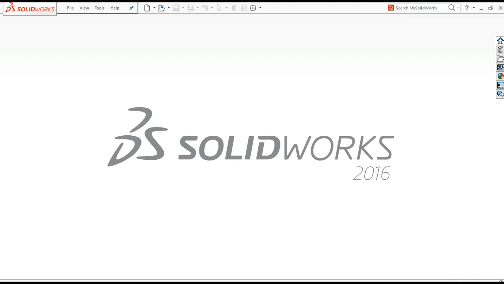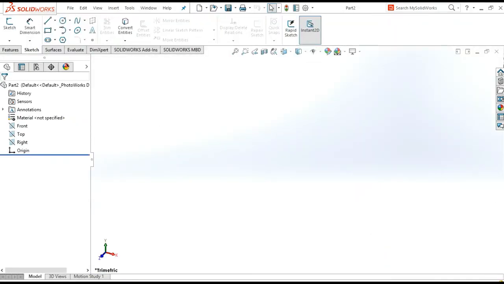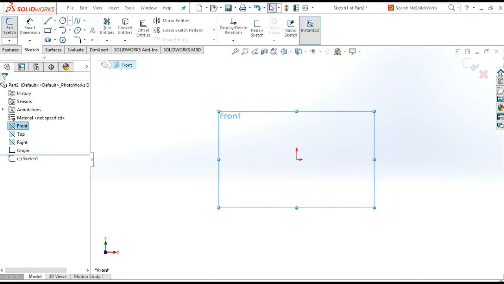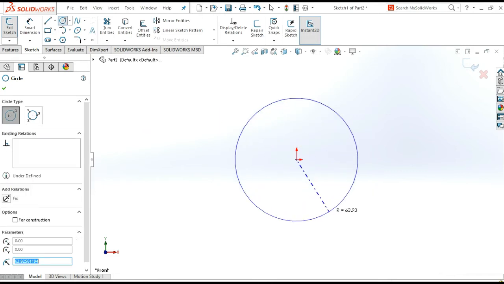I'll show you how to design a sphere, hollow sphere, semisphere, and semi-hollow sphere. Just click on part. Now select any plane view, which I usually select as the front plane. So sketch. Now I take a circle. The radius of the circle should be the same as the radius of your sphere. I'm taking it as 50.